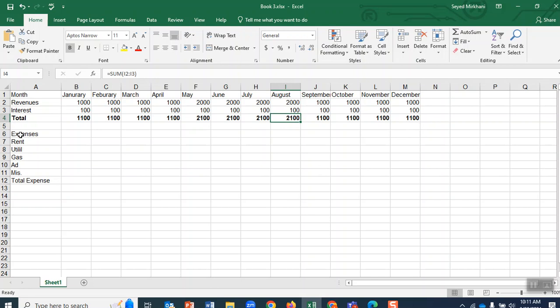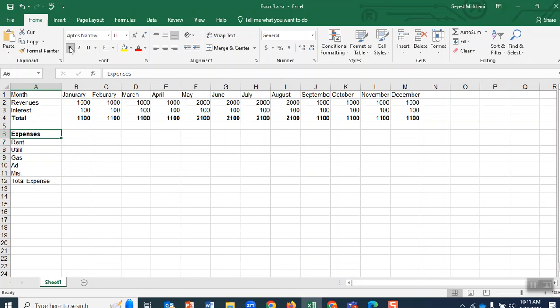Now, of course, you have some expenses. One time I click here, I click B for bold, that these are your expenses. In January, you have to pay, for example, $200 for the rent, utilities $100, gas $100, advertisement $50, and then miscellaneous $50. And then when it comes here, your total expenses, I want to see how much it is.